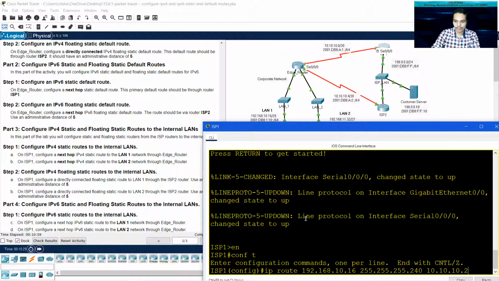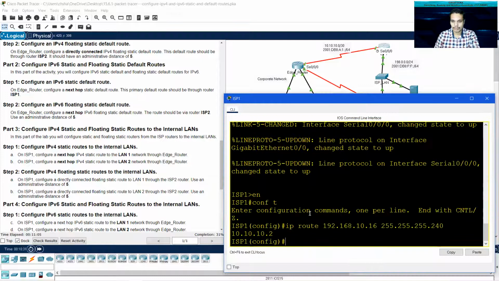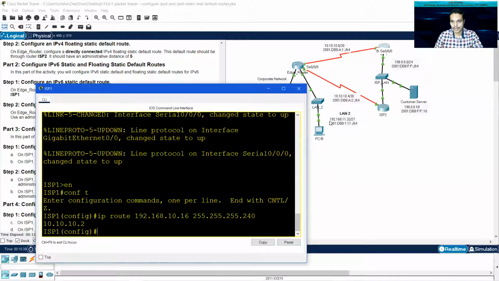So this is what I need to do. Enter. So I just set this up. Let me show you. After that, the next thing it is asking me is the same thing I need to do for LAN 2 also. LAN 2's network is this, 192.168.11.32. Let me go there.